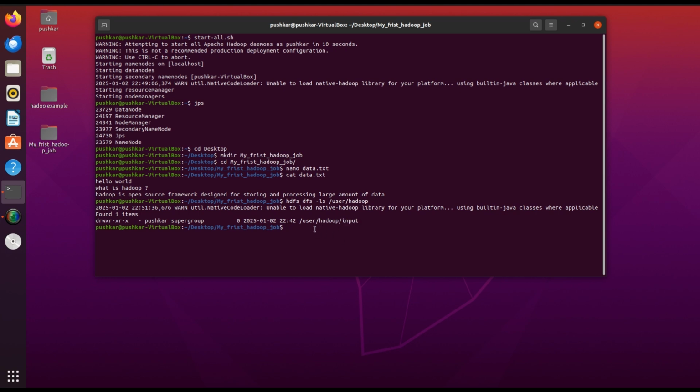Now let's upload the text file to this directory using this command: hdfs dfs -put data.txt, and provide the path where you want to upload the file, /user/hadoop/input. Now you can see the text file successfully uploaded on HDFS.